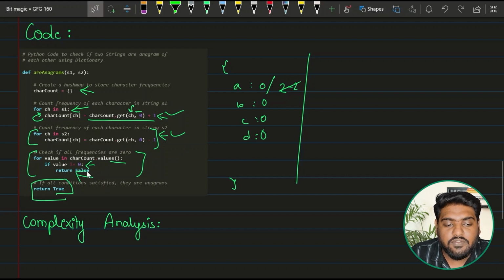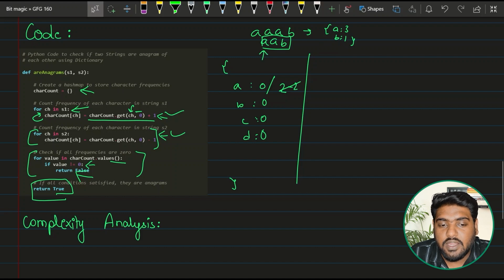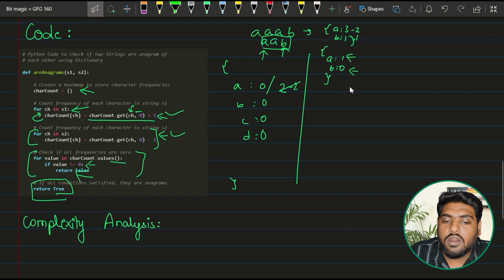If all the values have already become 0, that means we can simply return true here. But if that condition fails anywhere, let's suppose you had A, A, A, B, and in the next string you only had A, A, B. The first hash map you make would be A corresponding to 3, B corresponding to 1. And then once you run a similar loop of subtracting the values in this string, what will happen? For A, -2 will happen, and for 1 B, -1 will happen. The dictionary would then become A1 and B0.